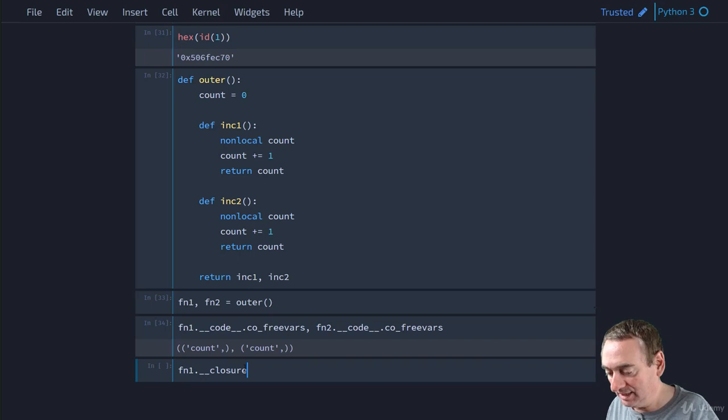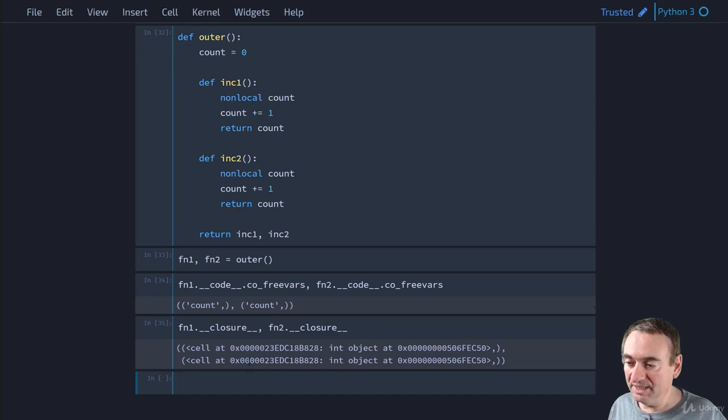Let's take a look at that. As you can see, the first one is pointing to this cell, and the second one is pointing to the same cell. And of course, the cell is the same, and it points to this object right now, which is the memory address for 0, because that's the value count currently has.